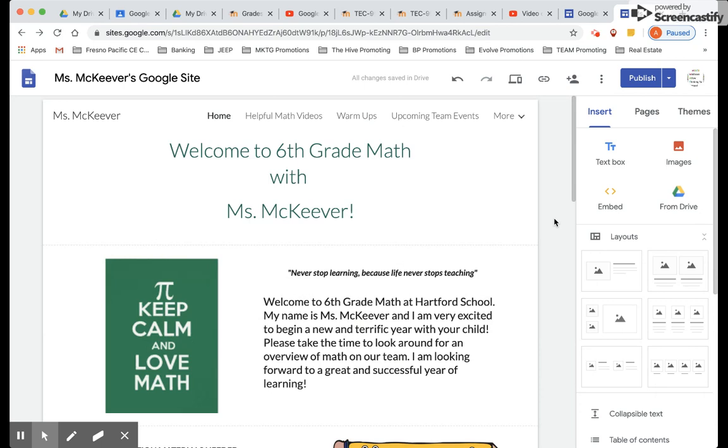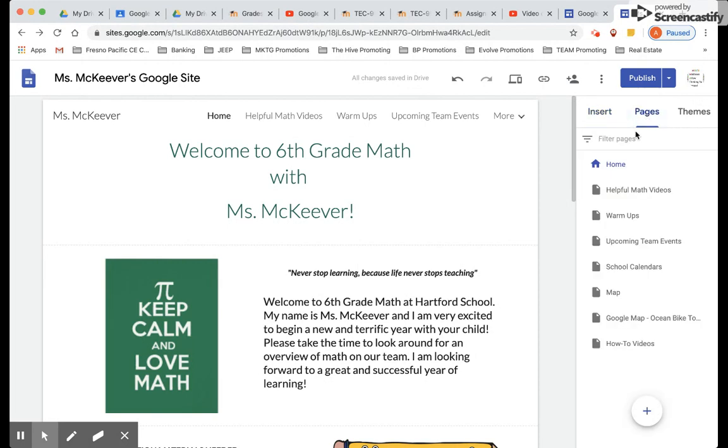So going back to the top, you can see that I have several pages here. And if I wanted to change or edit them, the tab up here that says pages, I can click on. And here are the pages.